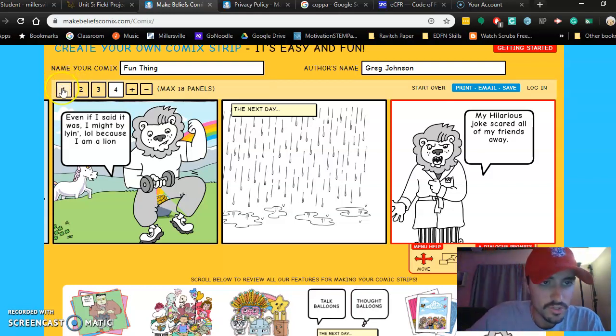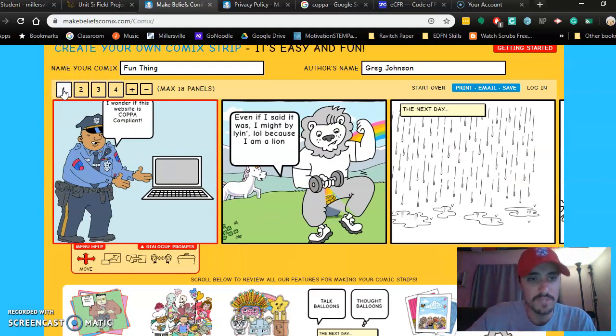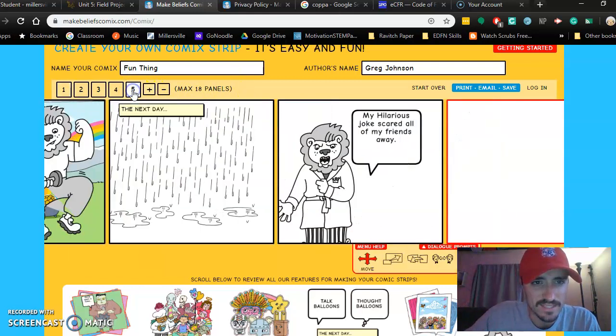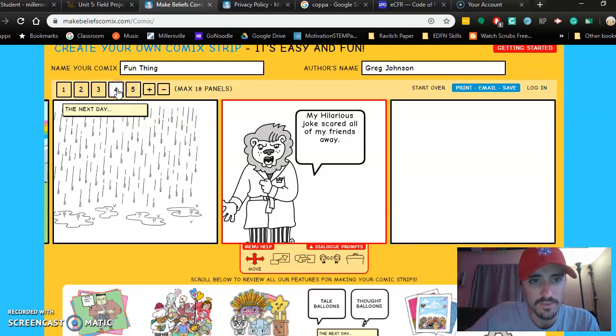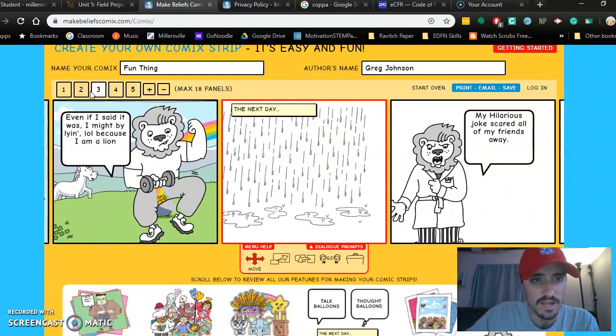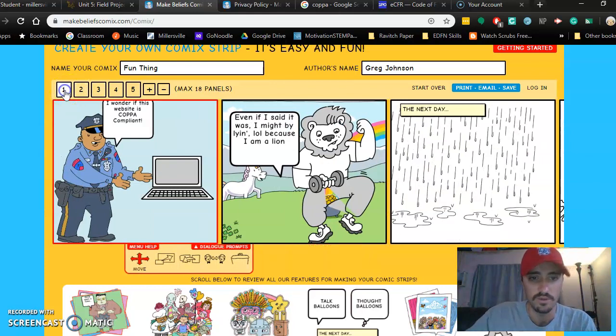So how does this website work? Pretty much you just get to add in a bunch of slides. Your max is 18. To add slides in, you press the plus button, and to navigate between slides, you click, hey, I want to go to the fourth slide, the third slide, the second slide, and so on.